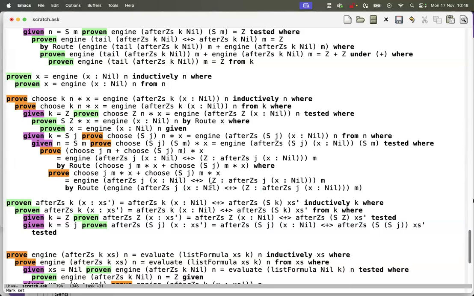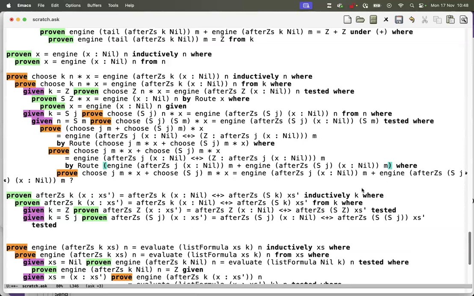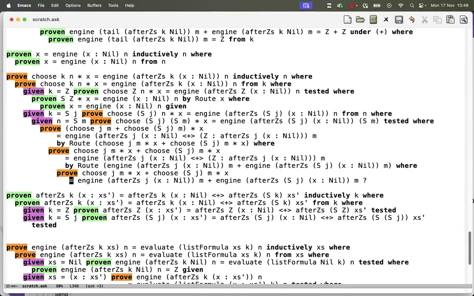So that's going to be this thing with M here, ordinary plus, engine. And do you know what? That is after Z's successor of J. Have I got the right number of parentheses? No, I've messed that up somewhere. Got too many here. That looks about right. And now I think it might just line up nicely.